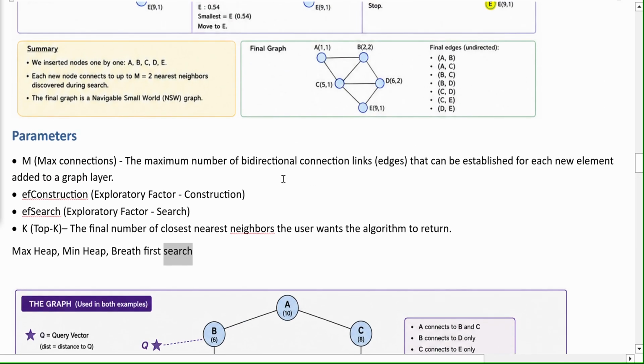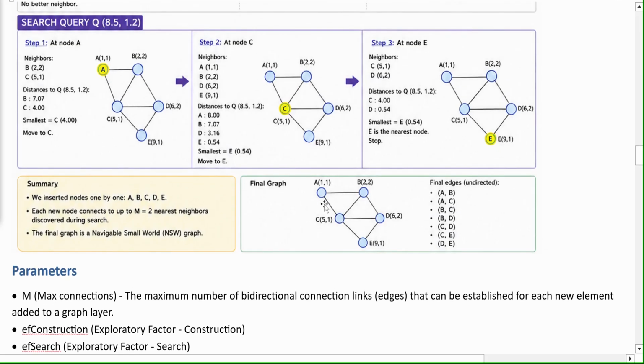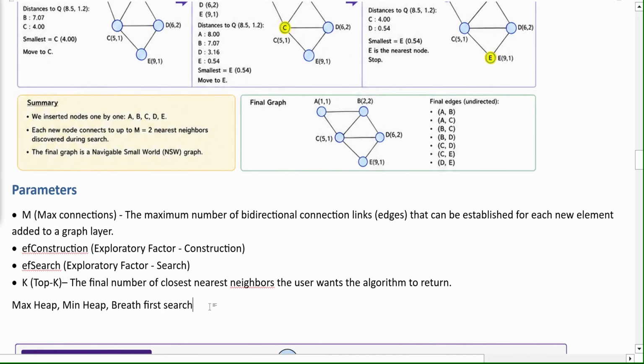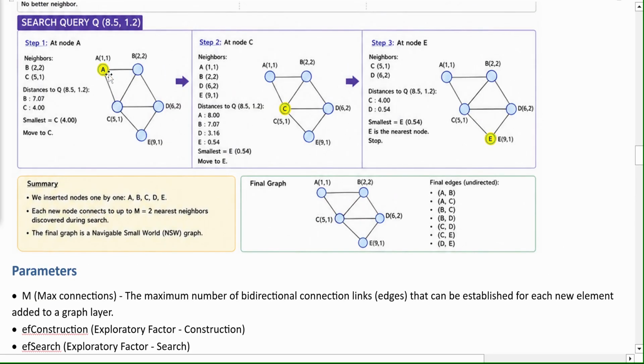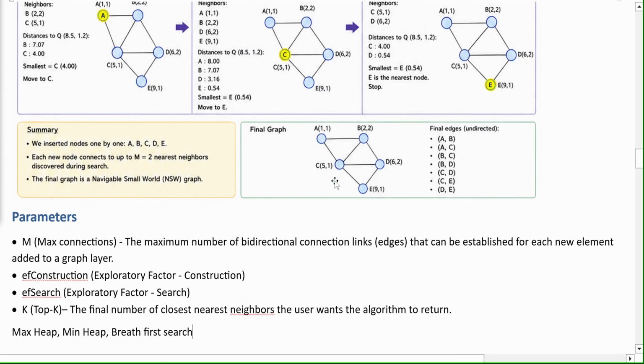Breadth first search is nothing but, if you observe here, we take one point and iterate over its neighbors, pick the best neighbor, and then again repeat the process. So in breadth first search we start from one point, search its neighbors, and repeat that process.